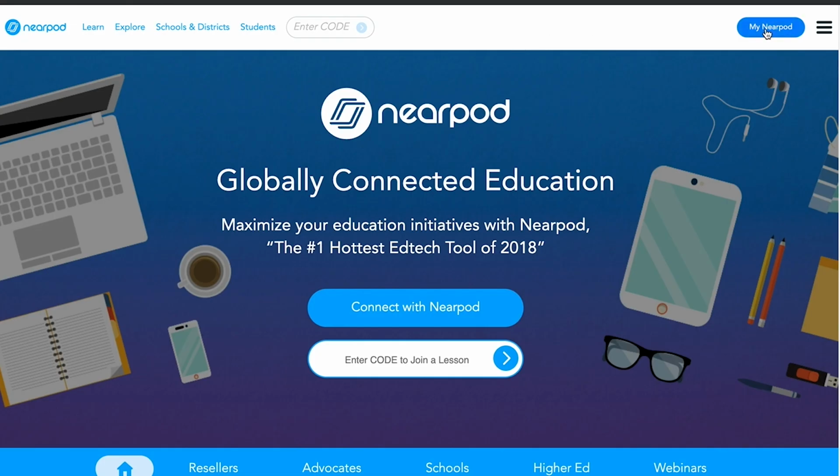NearPod is a student engagement platform that can be used in both the remote classroom as well as a brick and mortar classroom, face to face. The concept is very simple. A teacher creates a presentation that contains interactive activities like quizzes, polls, videos. It can even have images or drawing boards. You can introduce web content. The possibilities are endless.